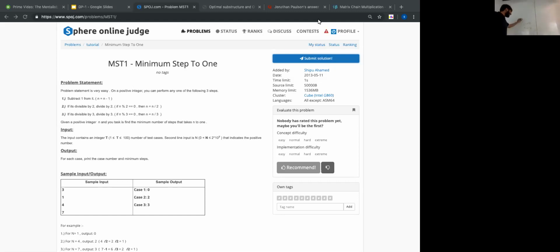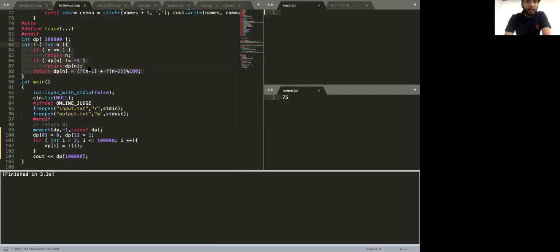So let's try writing code for it in both bottom-up and top-down, right? I'll be writing the code for it. Let me share my screen. Just a second, I'll be switching it quickly.